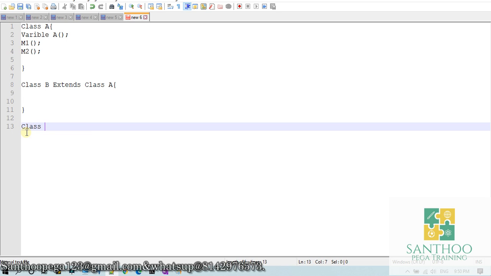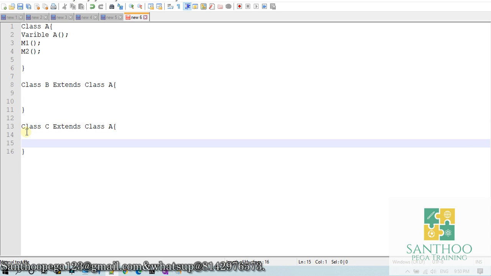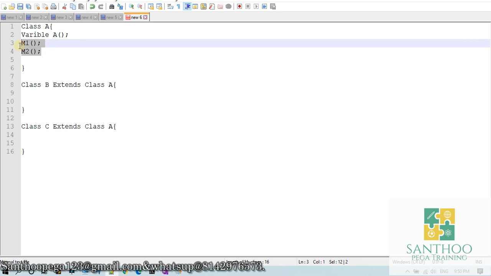Suppose I create class C, which extends class A as well. The same way, if I need the same methods in multiple places, I don't need to keep the code in every place. I just define it in one class and reuse it in multiple places, right? This is the way we use inheritance in Pega. And there are two types of classes in Pega, and let's see how we can use those two types.